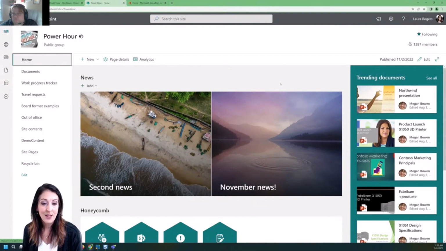Lisa says on my site pages, there's a menu option for scheduling. Looks like I have to turn on scheduling. Yes, that's what I did a few minutes ago. So you have to turn it on the site pages library first. And then once you've done that, then each individual page you can turn on to be scheduled.